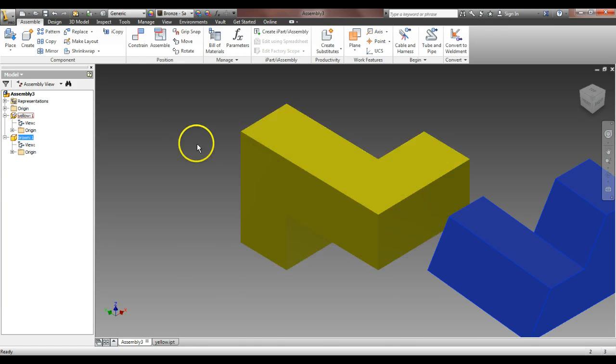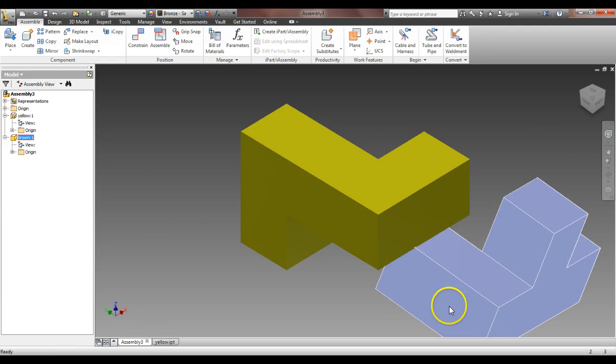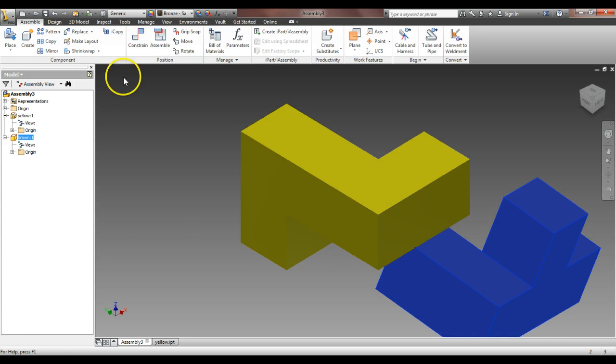That means that it can't move unless you use this orbit here. Then you can move it within the graphical screen. Okay. The next thing we're going to do is assemble it. We're going to assemble this piece to this piece somehow, so you have to go back to your solution and look at it. And we're going to use constraints.